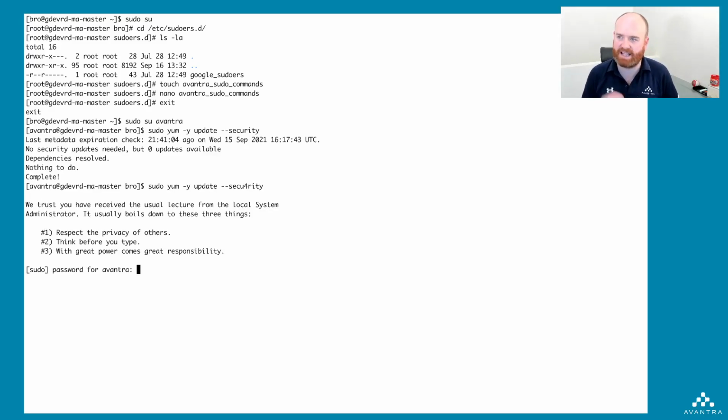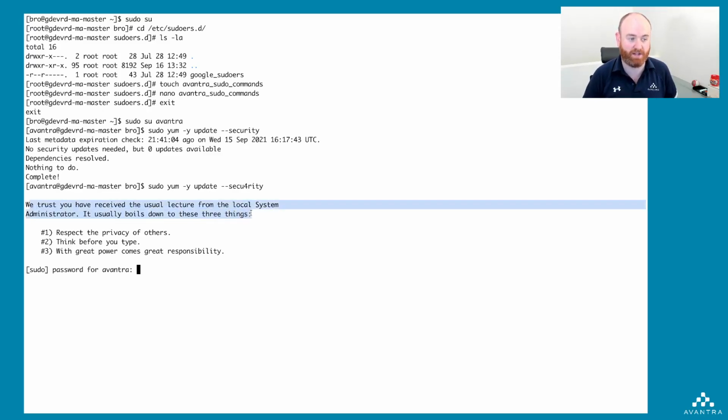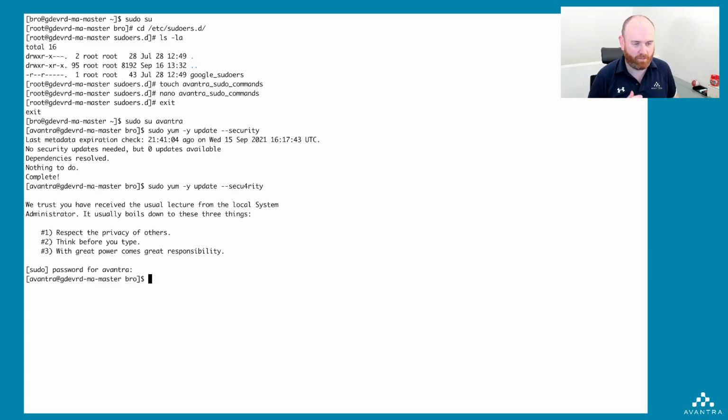The minute it's a different command, different arguments, I get the standard sudo response with, hold on a second. We trust you've received the usual lecture from your system administrator. With great power comes great responsibility. So we can see immediately that we've allowed access to only that command and only with those arguments.